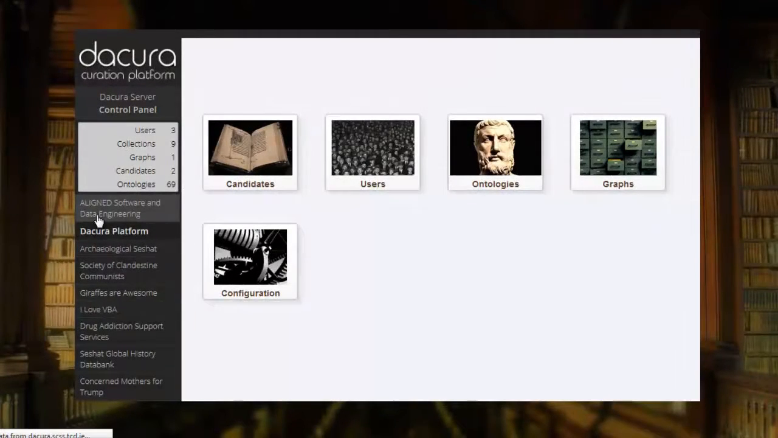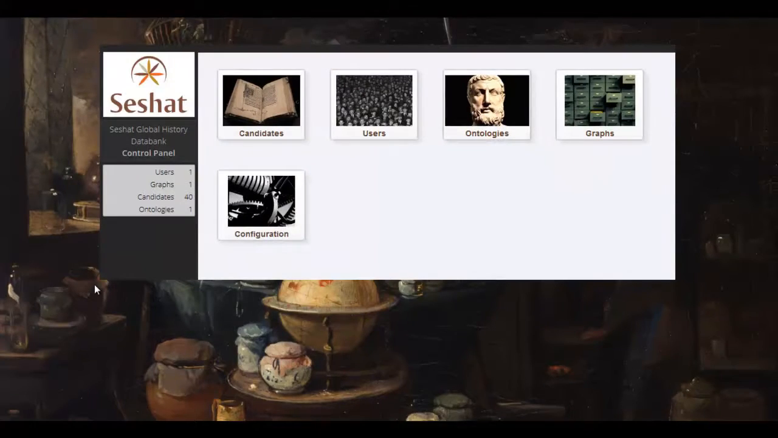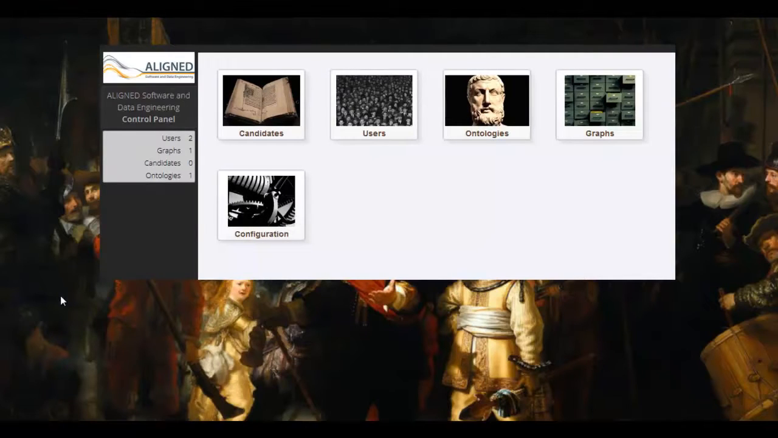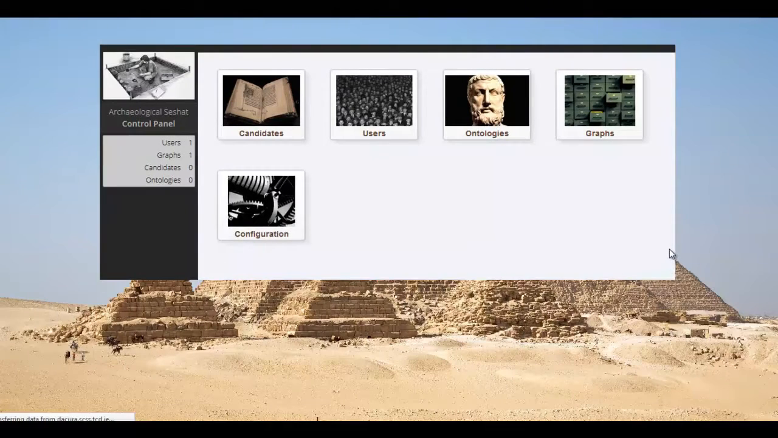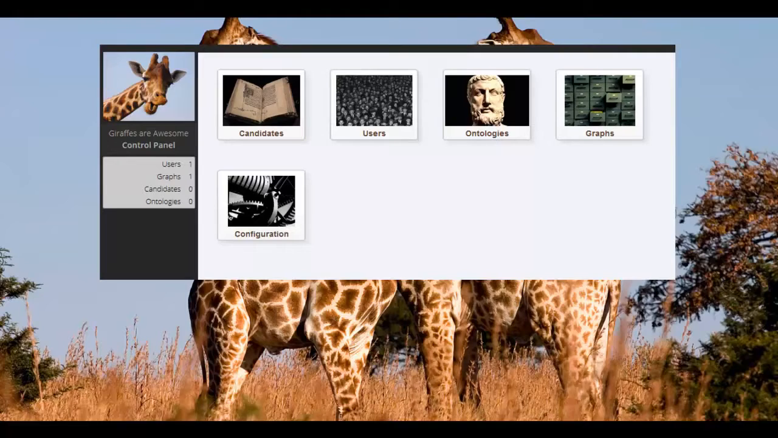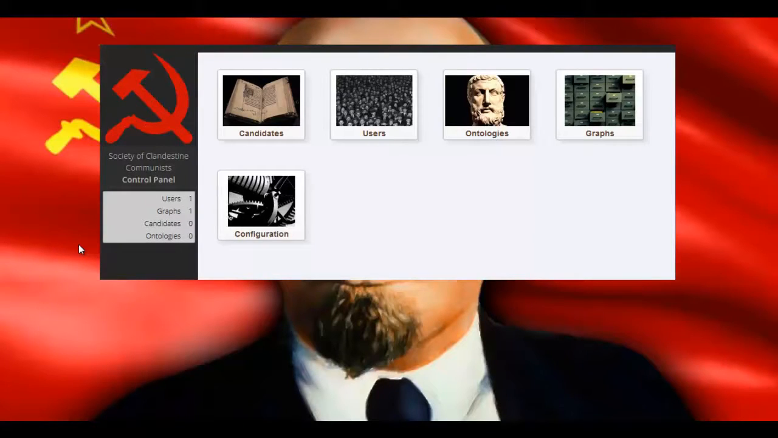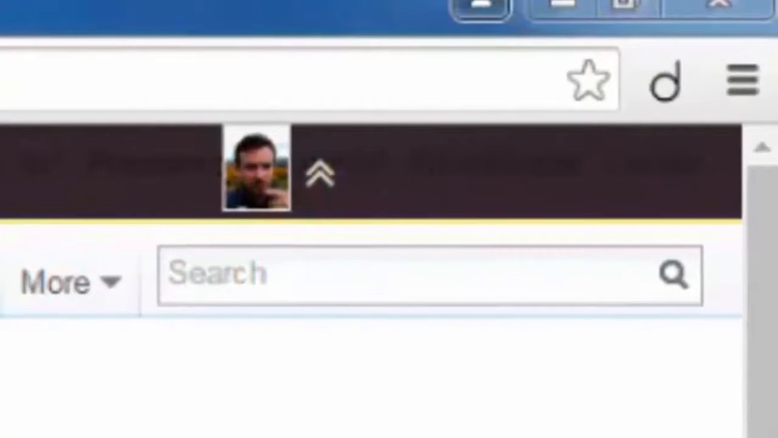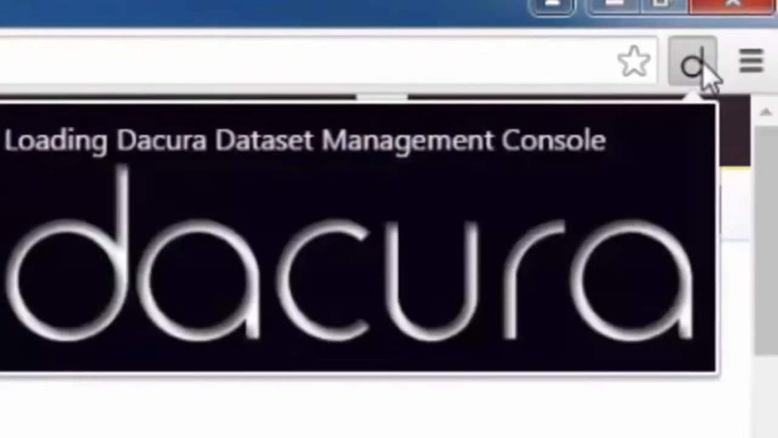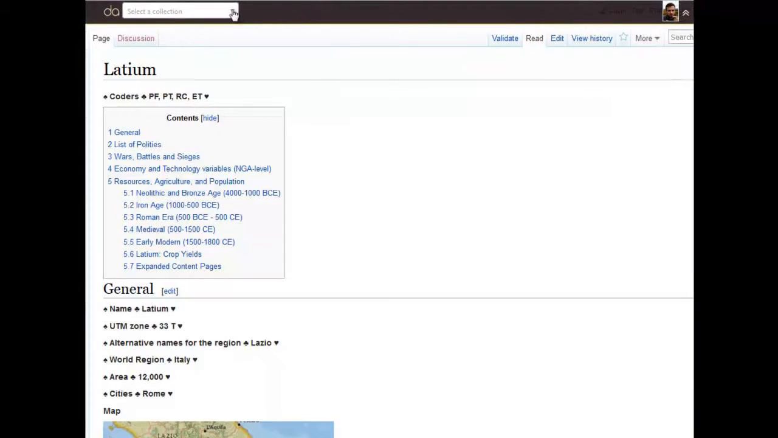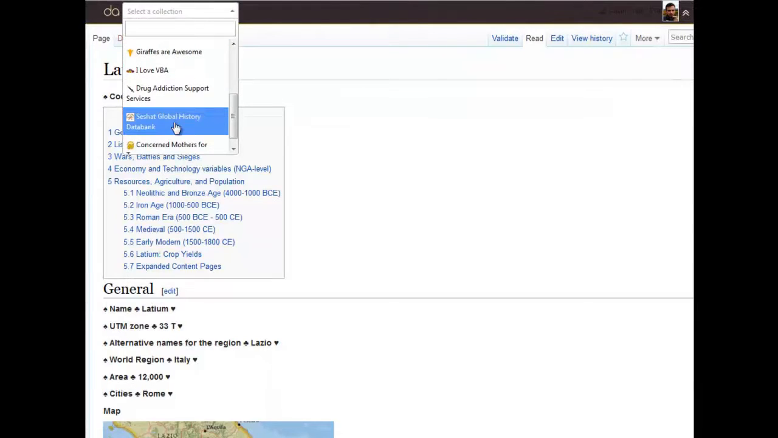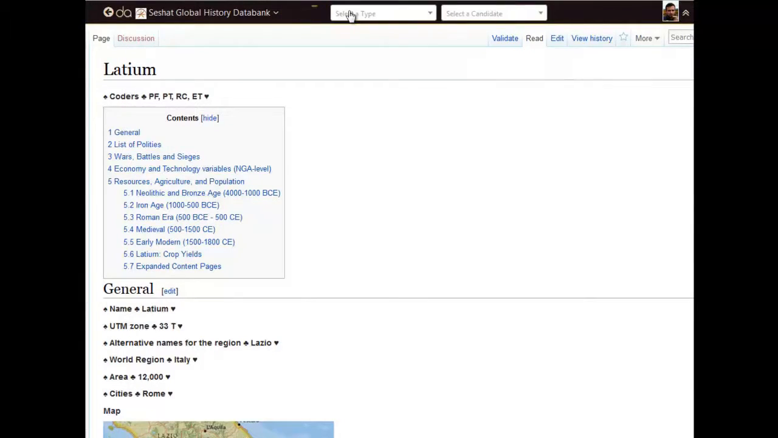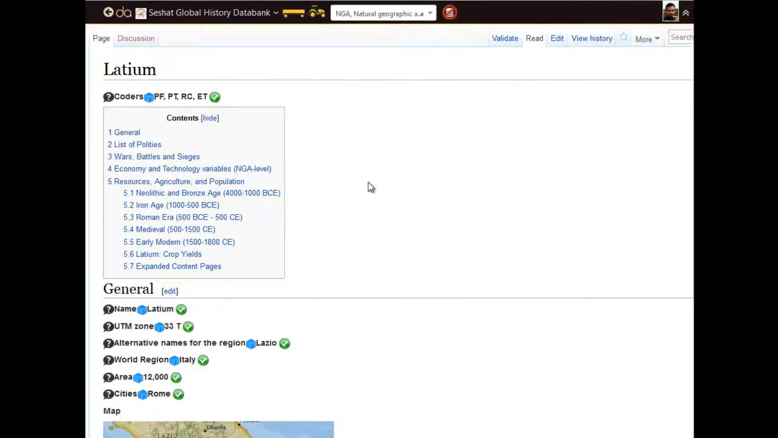The idea of Dacura is pretty simple. We help groups of people to collect high-quality data sets, no matter what type of data they want to collect. We want to give the power of data to the people. Dacura's user tools come as a browser plugin. Once it is activated, it allows the user to access all of their data collections and all of Dacura's powerful tools from within their browser, without interrupting the flow of their work.